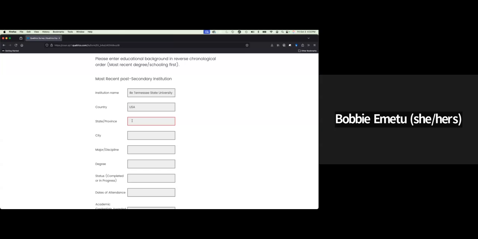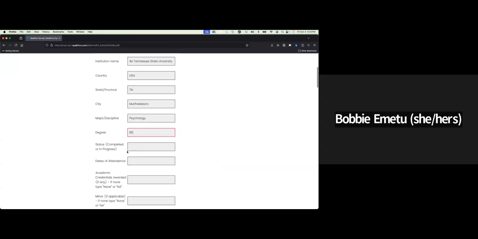USA, state, and then city. Oh, sorry. So I'm going to move this down to city, of course, state, Tennessee, given that this is the mock university that I'm using. I'm going to put in psychology degree. I'm going to put BS, Bachelor of Science, completed. I'm going to say that I've completed the degree.